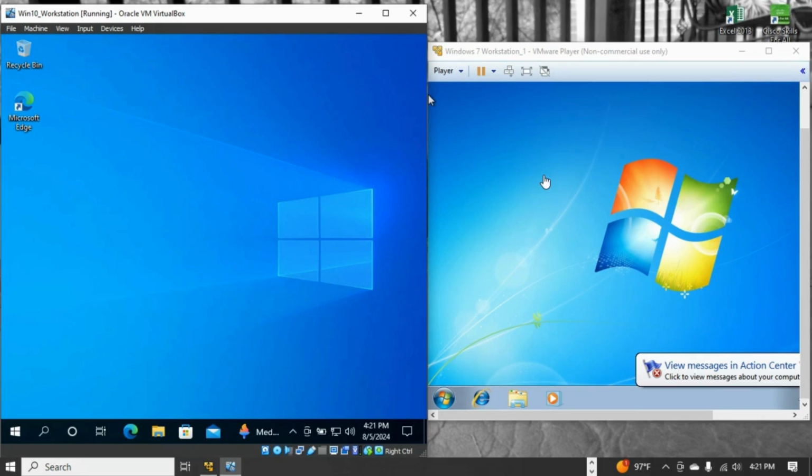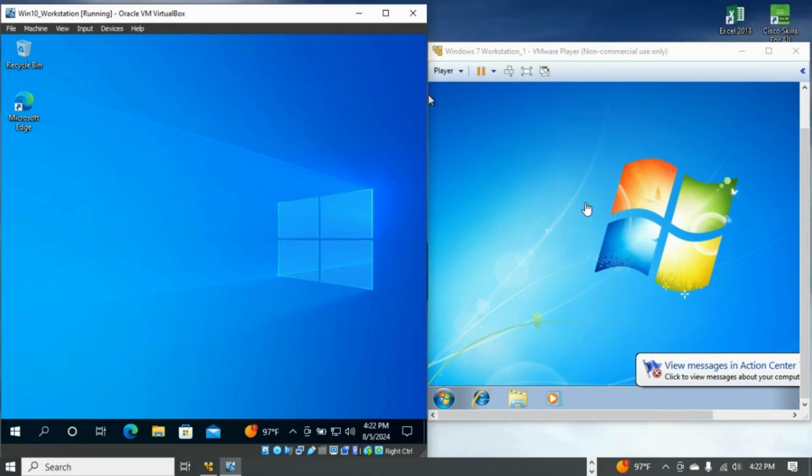I've opened my Oracle VM that has a Windows 10 workstation, and also on my right hand side I've opened VMware Player that has a VM with a Windows 7 workstation. So here on my left hand side, that is Windows 10, and on my right hand side, that is Windows 7. So you can see the difference right away.